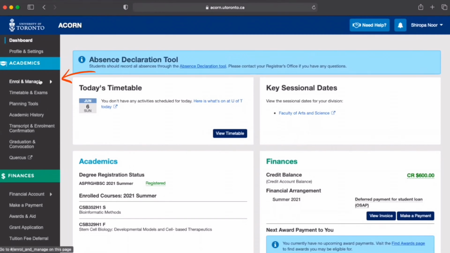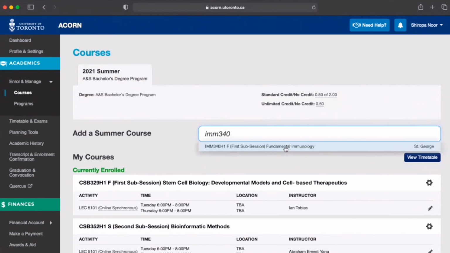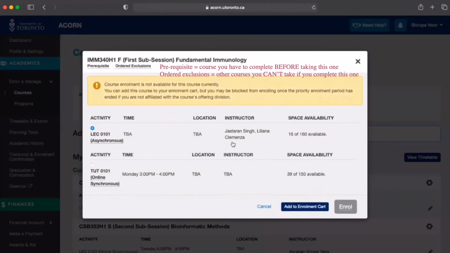Click on Enroll and Manage on the left side, and then go to Courses. Type in the course code or the name of the course. Click on it, and all the course details will show up. You can check prerequisites here, and you can check ordered exclusions for the course here.